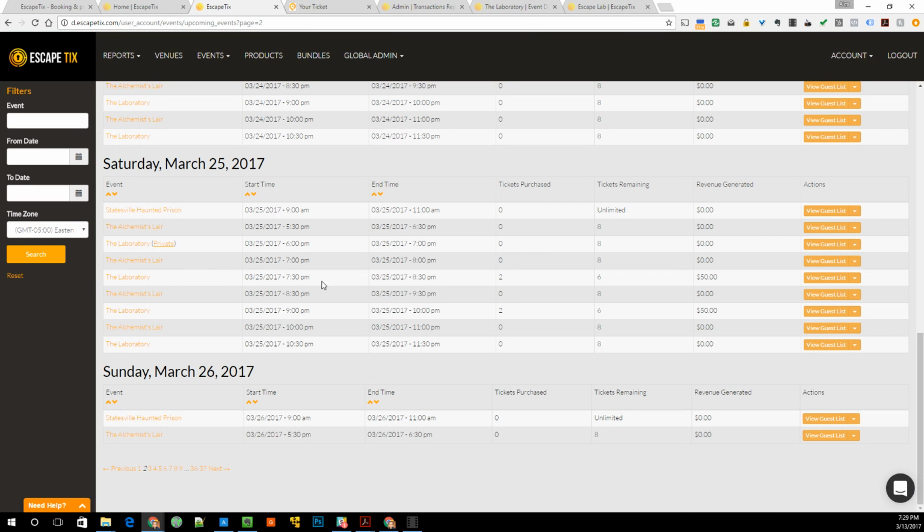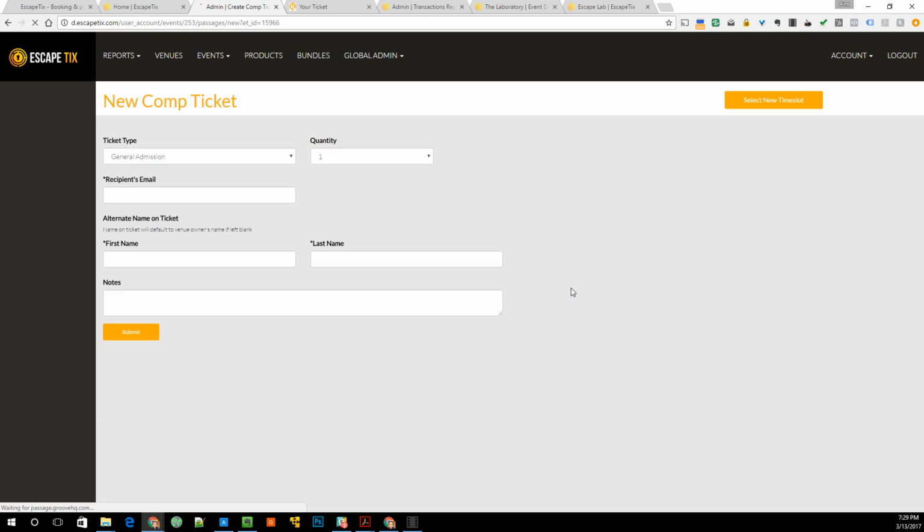Let's see, anything else from back here? The other things I can do, next to this drop down, I can also create comp tickets. So if I click comp ticket, that'll pull up a window. This will actually let me give somebody free tickets to this event. Maybe a VIP or somebody you promised something, or they paid you in a trade for something else that they're doing. You can just pick the ticket type you want to give them, the number of tickets, their email address.